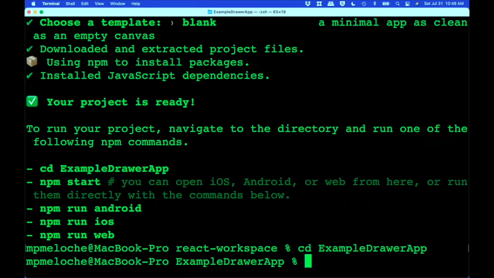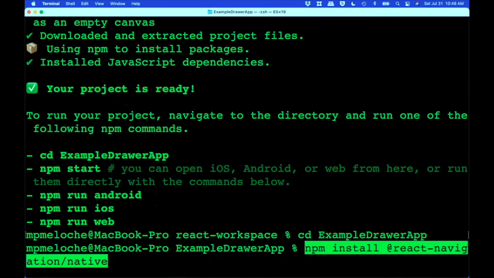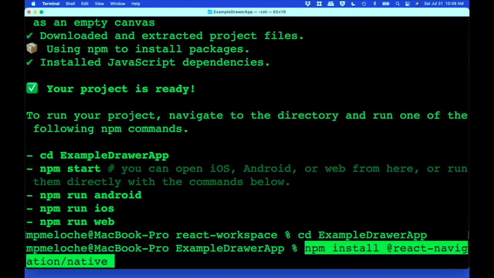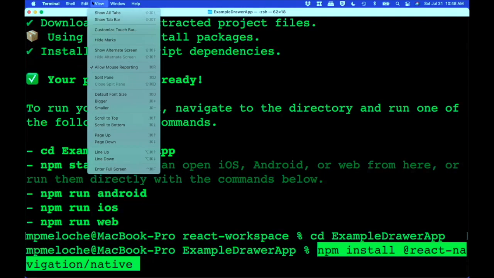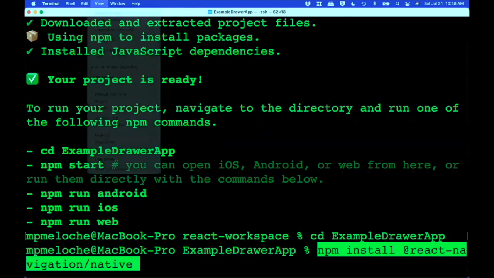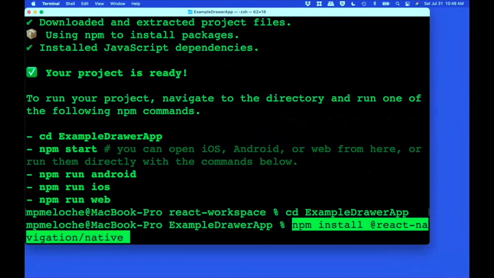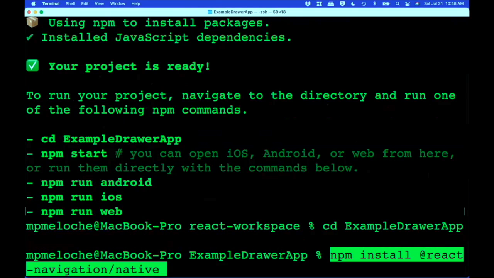Now, the first thing we need to do in here, though, is we have to actually install the React navigation libraries so that we can use them with our application. So we need to first install, let me minimize the text. All right, we'll just leave it as is.